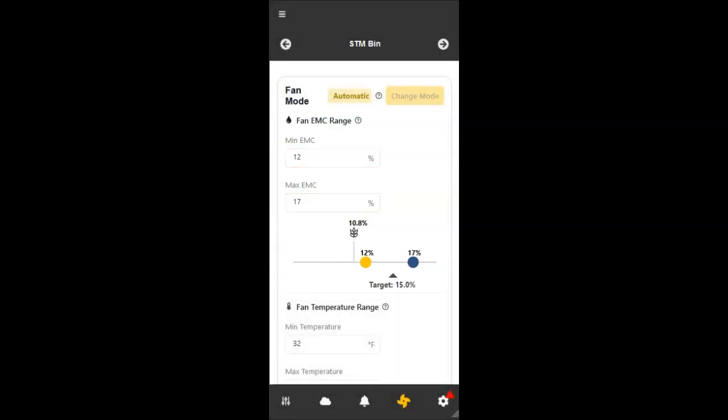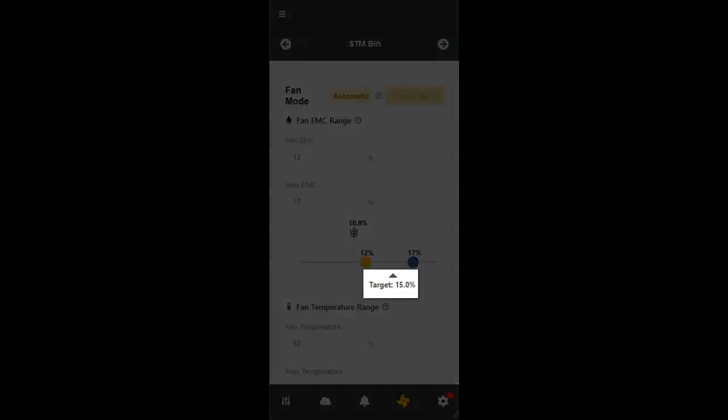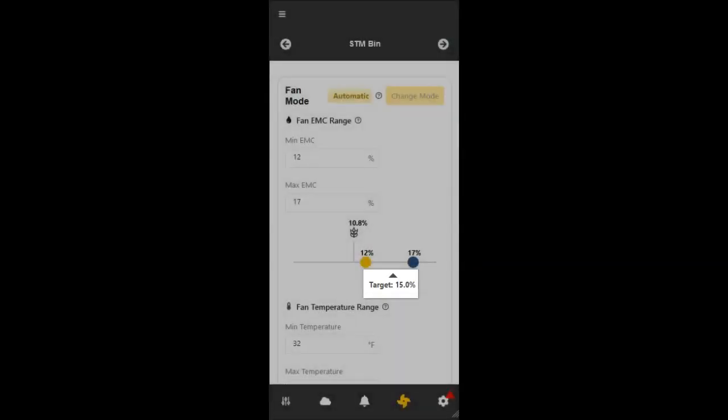Let's explain what some of these indicators are. This is the commodity moisture. This yellow circle indicates the lowest EMC the system will use to operate the fans. This blue circle indicates the highest EMC the system will use to operate the fans. Shown here is the target moisture.